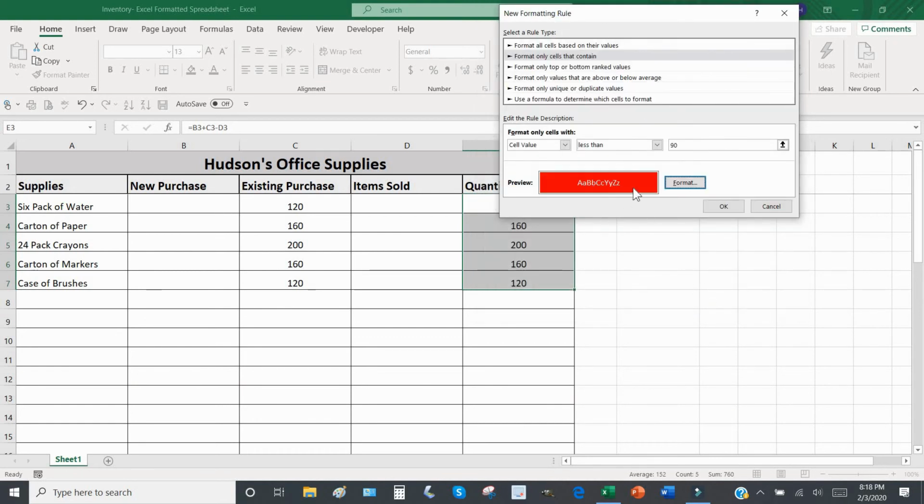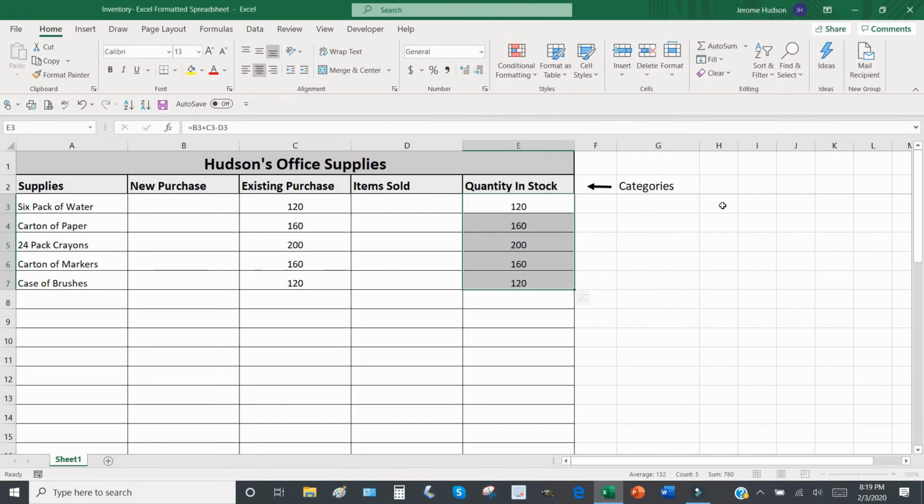And this is what you're going to see. Now when I click OK, nothing happened. Why? Because everything is above 90. I'm going to click off of this, and I'm going to come over here and I'm going to add a purchase of 34. Alright, so that now gives me an in-stock quantity of 154.